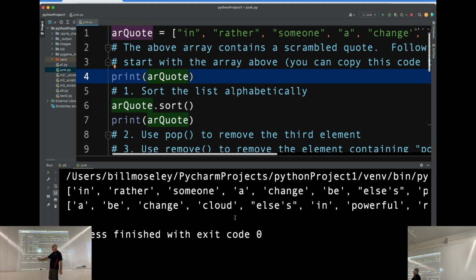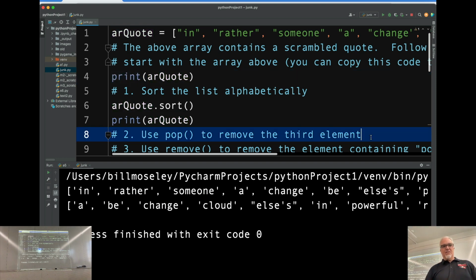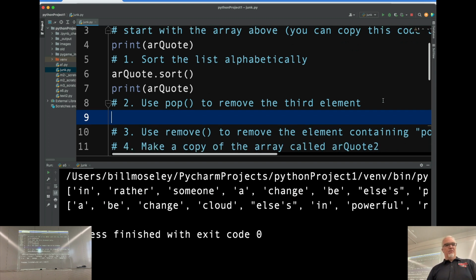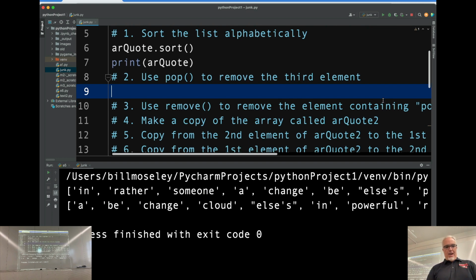Then I just sorted these alphabetically because that's the first step. So the next step, this is as far as I'm going to go, by the way, so don't get too excited that I'm going to just walk you through the whole thing. That just ruins all of your fun.